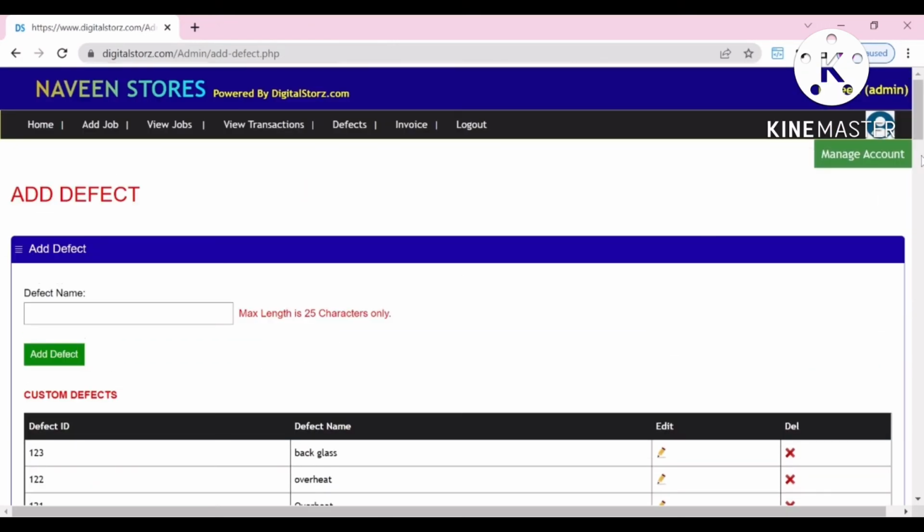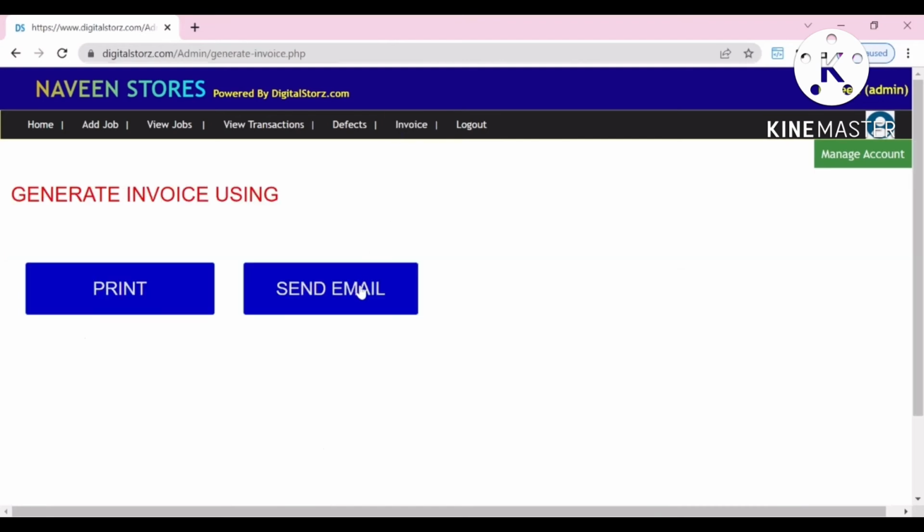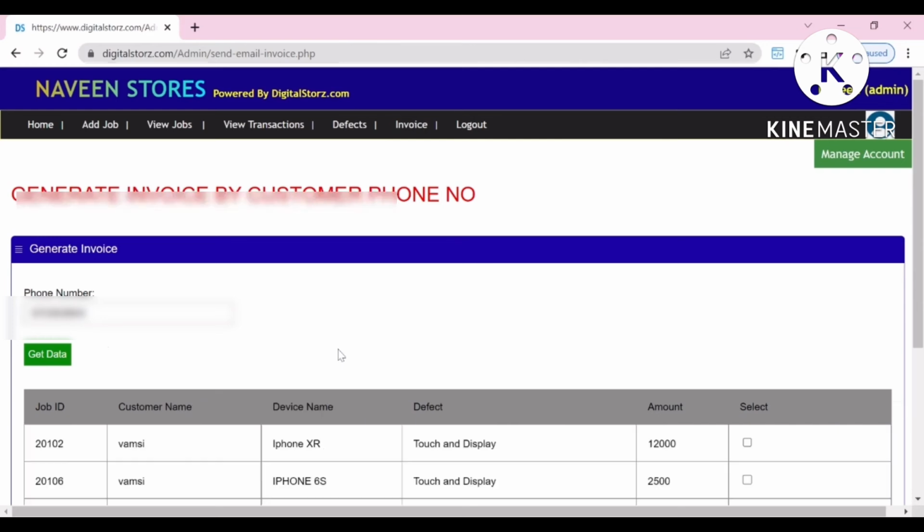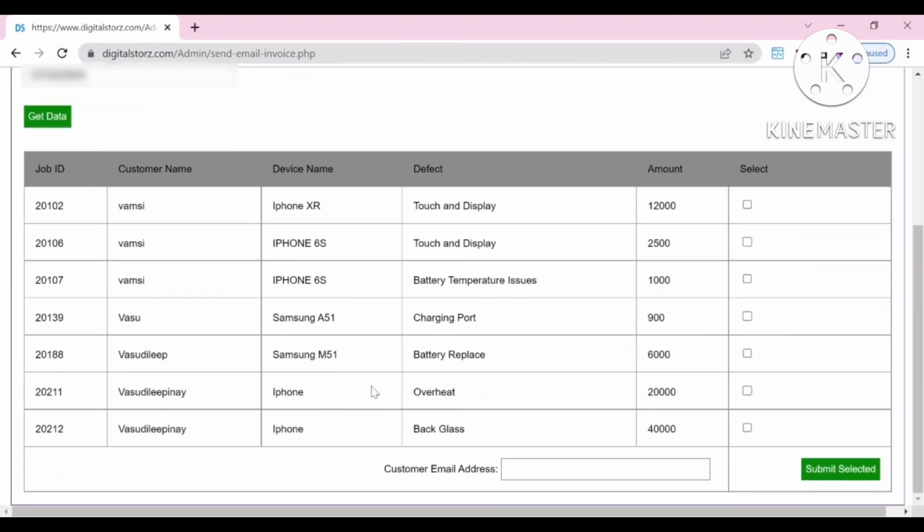Let's check the Invoice tab. By default, for all the updates and transactions on a job, alerts will be received by the customer. If any customer wants a printed invoice, you can click on the Send Email option, where you need to provide the customer mobile number and get the data. All the transaction invoices will be displayed on the page, where you can select the invoice you want to send, enter the email address of the customer, and click on Submit Selected. The email will be sent to the customer with the transaction invoice.